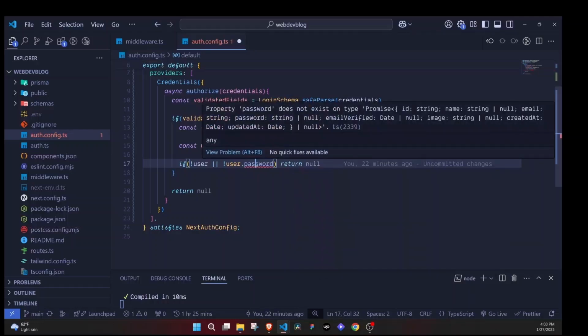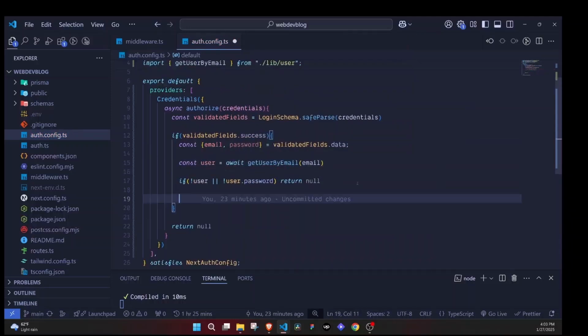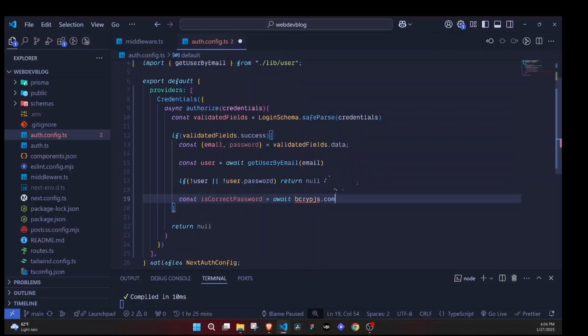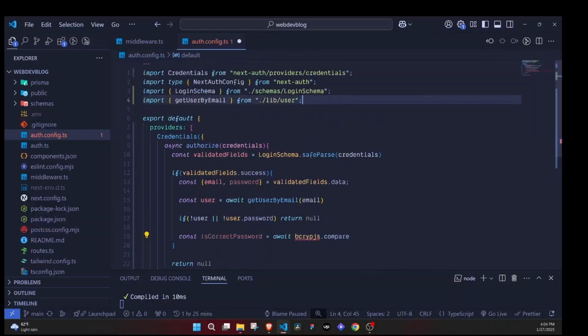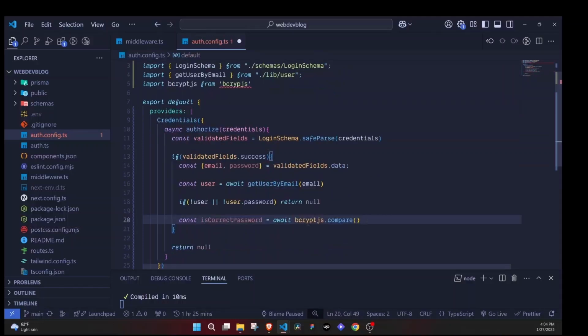This complains, if I hover, you'll see password does not exist on type Promise. So this, we were supposed to await it. Let's say await, otherwise it will return a promise instead of an object. Now the last check that we'll perform is for password. We must check if the password is correct and we'll make use of bcrypt. So we'll say const isCorrectPassword will be equal to await bcryptjs.compare. We don't get the suggestion to import it, so let's import that one manually. And what we will import here is bcryptjs. Make sure the spelling is correct.